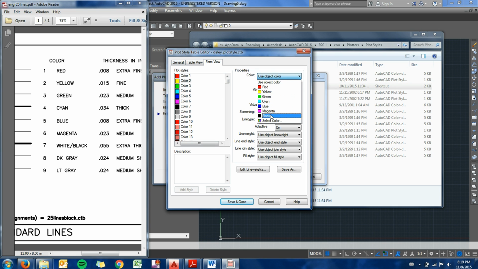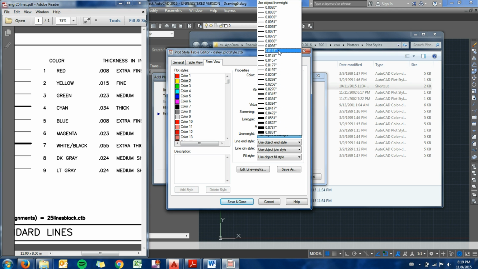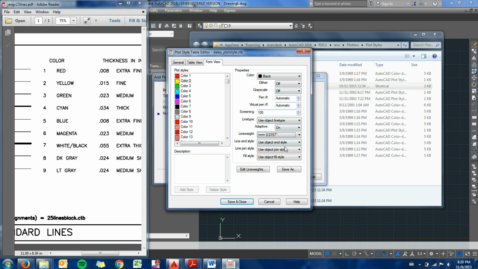Color 2, we're going to go black again. Turn off dither. Line weight, we are using 15 thousandths this time. So do I have one for 15? I've got 15.7. I think these must be rounded numbers here, so I will use 0.015. And I will double check with Karen and fix this video if that's not the case, but for now I'm going to be using just the closest one.